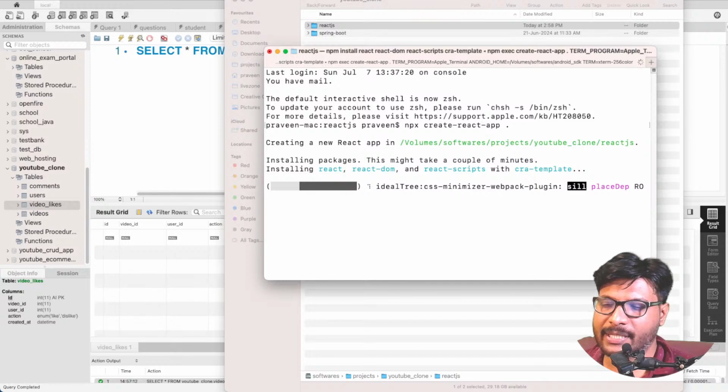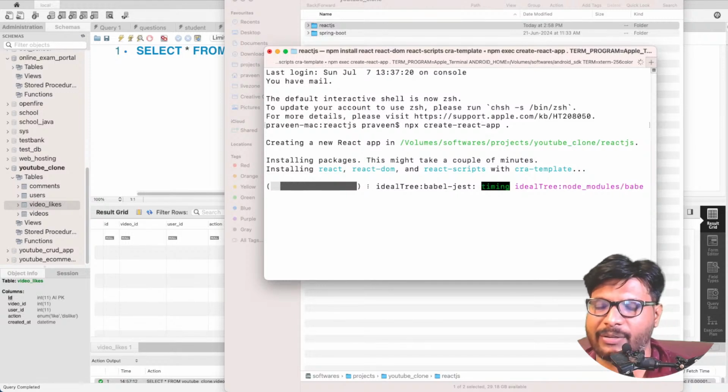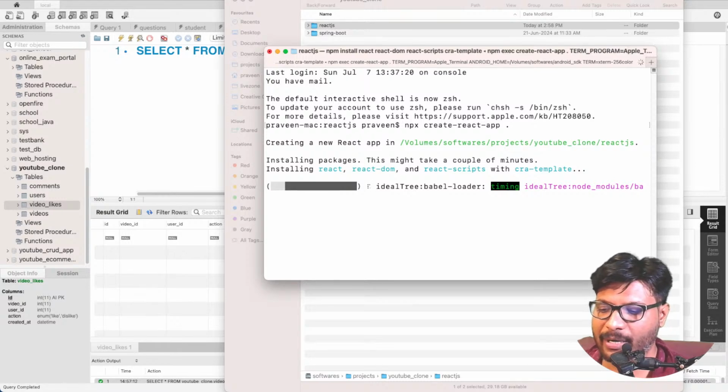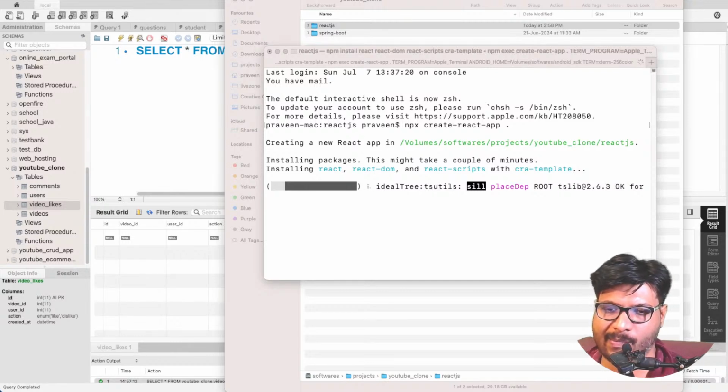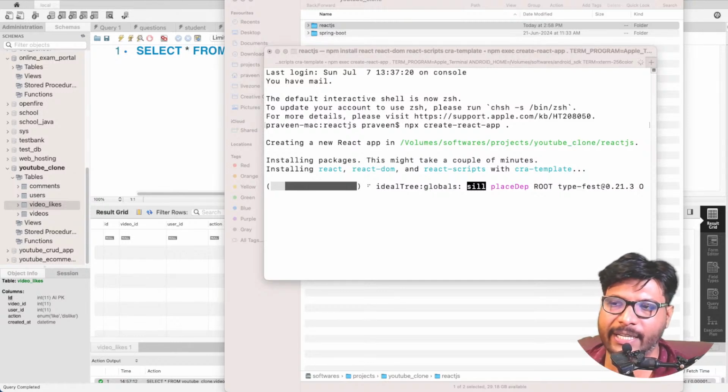The problem is, somehow I have some issue in my system regarding application creation, so I need to use the sudo command in order to create the application. Let's see. That will show the error at last. So it's creating. Okay, let it get created.